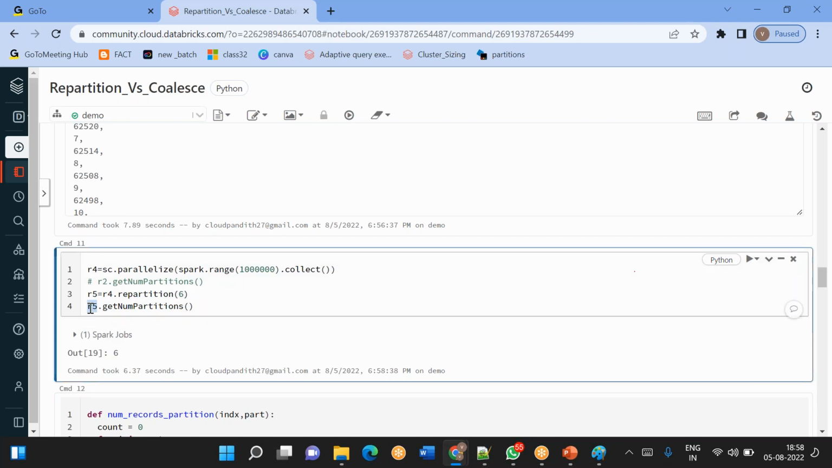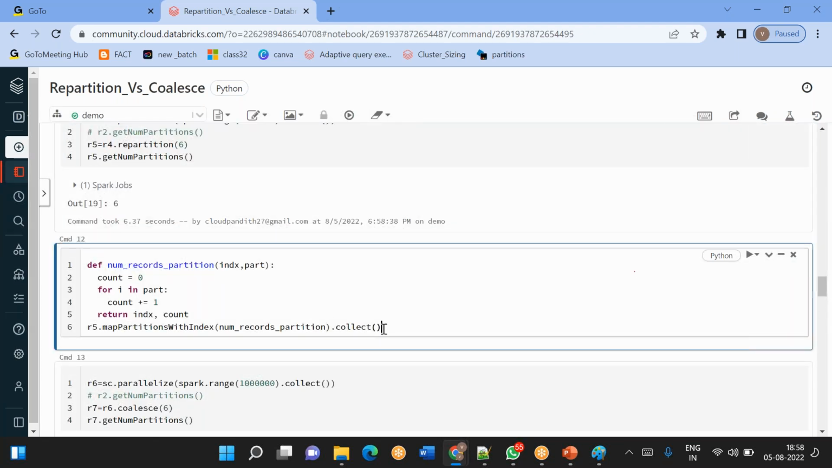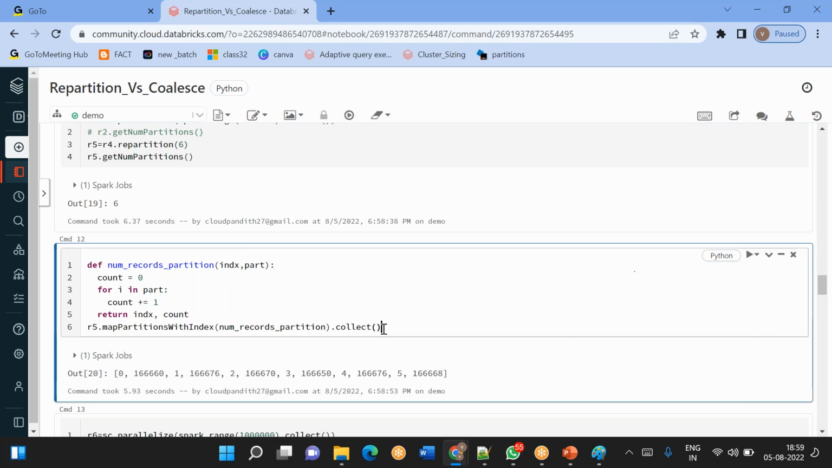Now I want to take R5 and get the count from each partition. How many records are there under each partition? I want to check it now. See now, 166, 166, 166, 166, 166, and 166.